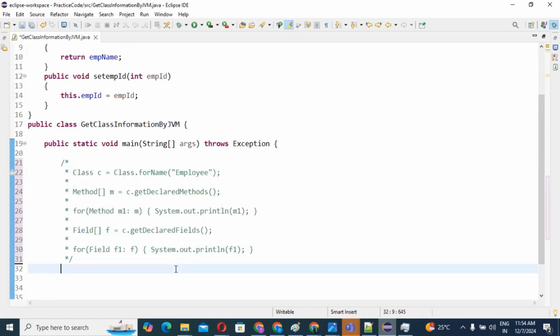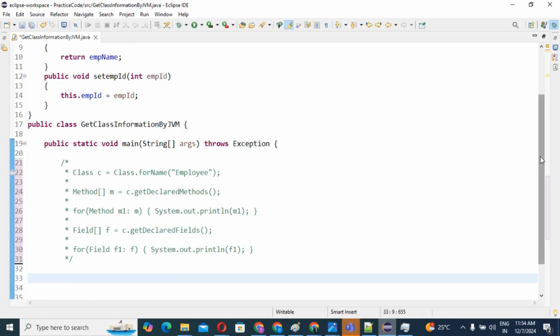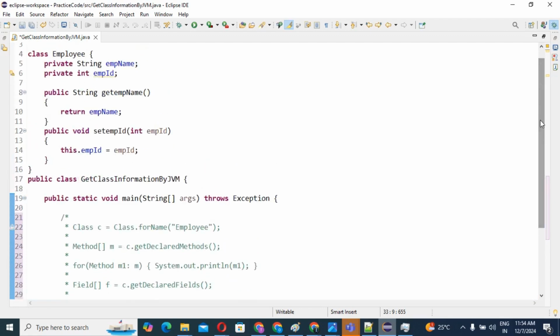For that, I will create two employee objects, and then compare whether both employee hash codes are the same or not. If the hash codes are the same, that means the JVM is going to create only one class object. Please concentrate.